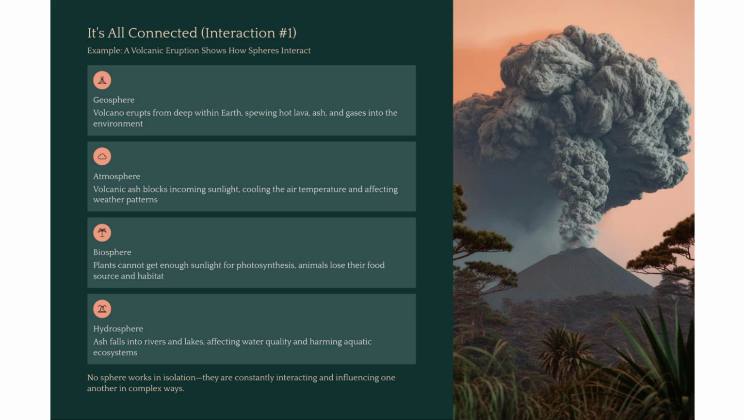Here's the most important concept. These spheres and engines are constantly talking to each other. Let's imagine a big volcanic eruption. That's the geosphere in action. It blasts tons of ash and gas into the atmosphere. That ash cloud can be so thick that it blocks sunlight, cooling the whole planet. This affects the biosphere as plants struggle to grow. And when that ash settles, it can fall into rivers and lakes, changing the chemistry of the hydrosphere. See? One event, 4 spheres all affected.